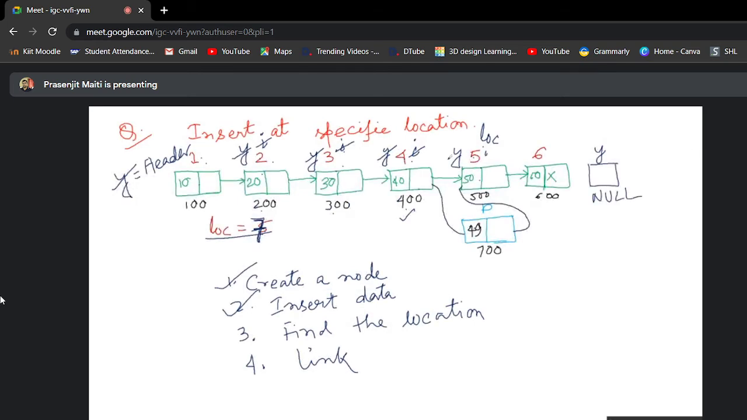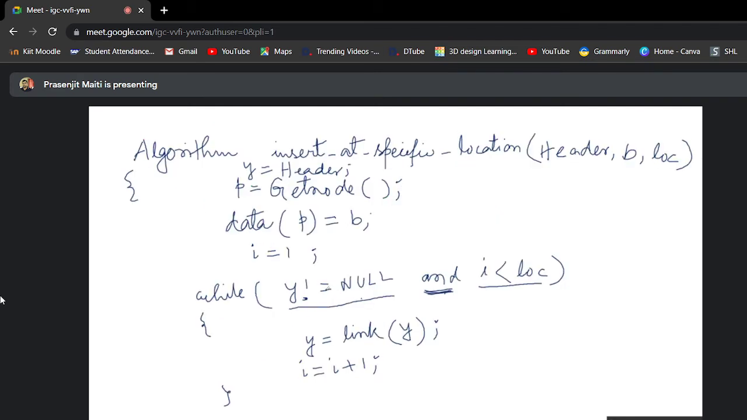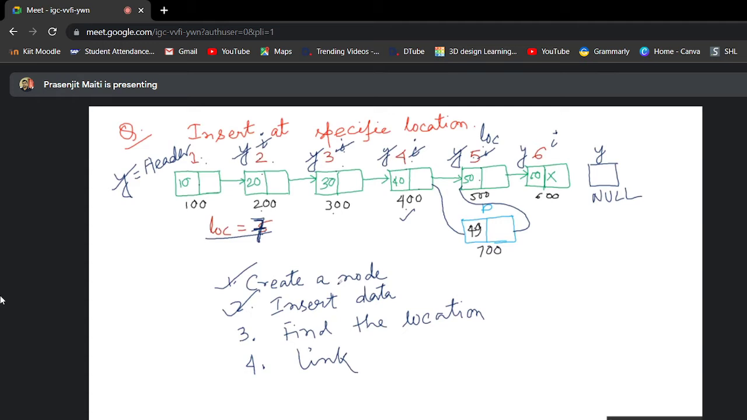Then again we traverse. So now this is my y, and this is my I value. Now y not equals to null, yes, because y value is 600, and I less than LOC, yes, 6 less than 7. So again y indicates the next node and I increments by 1. So I value here is 7.